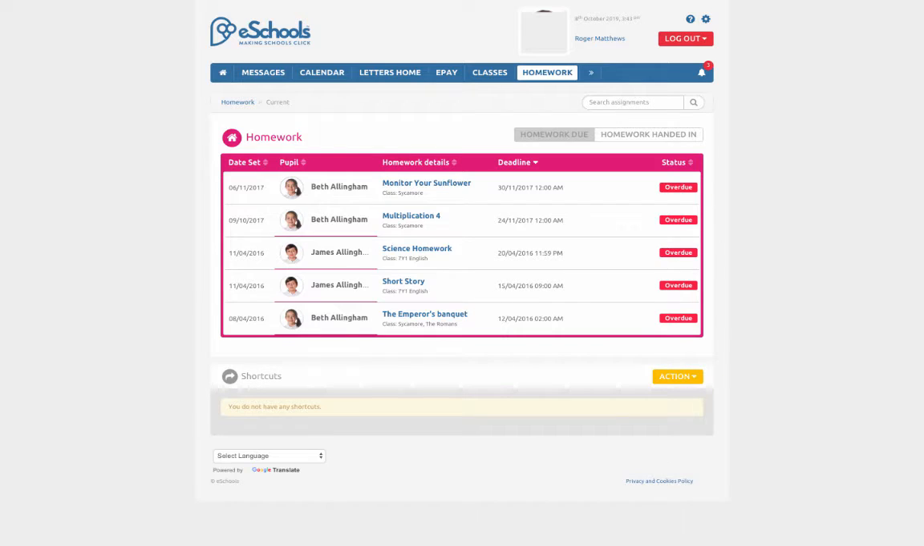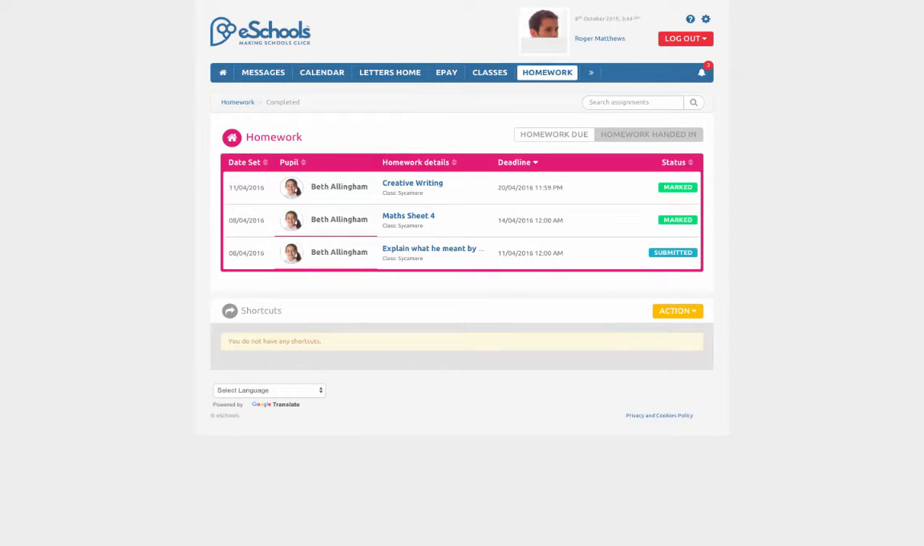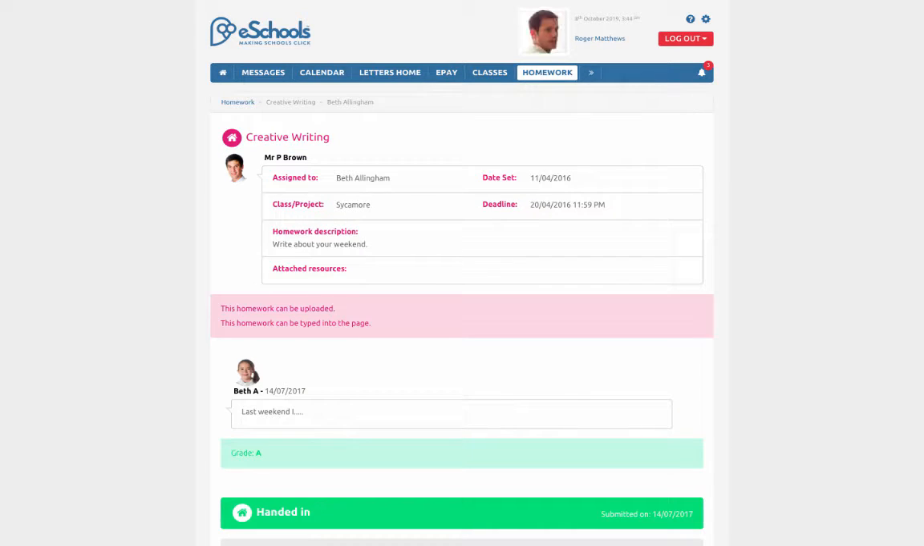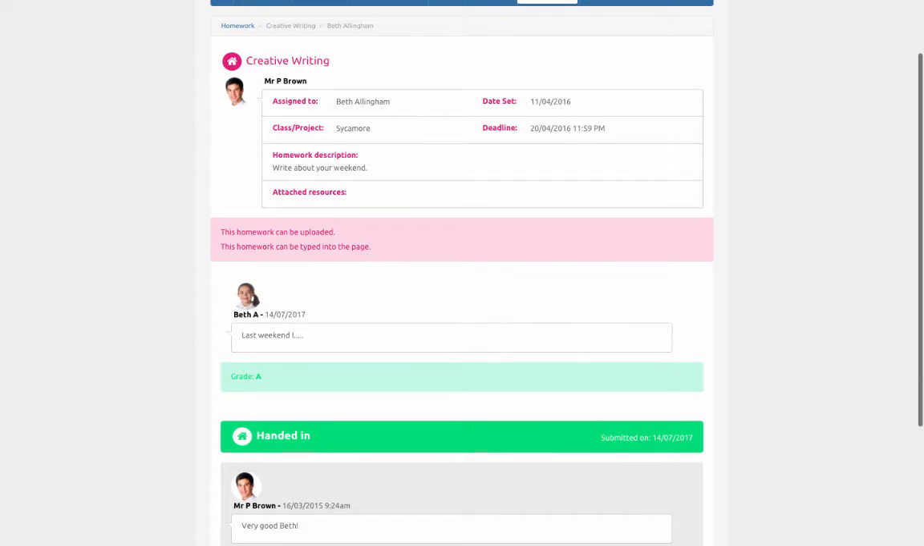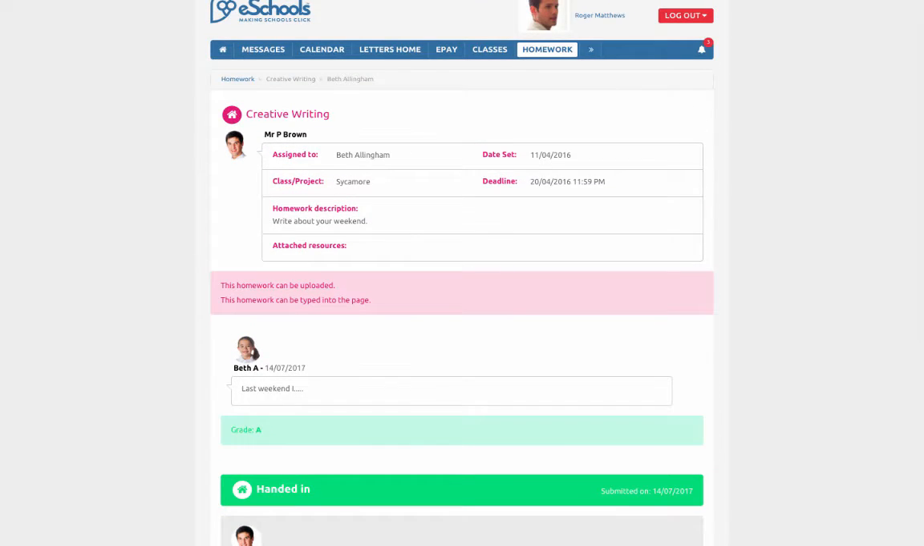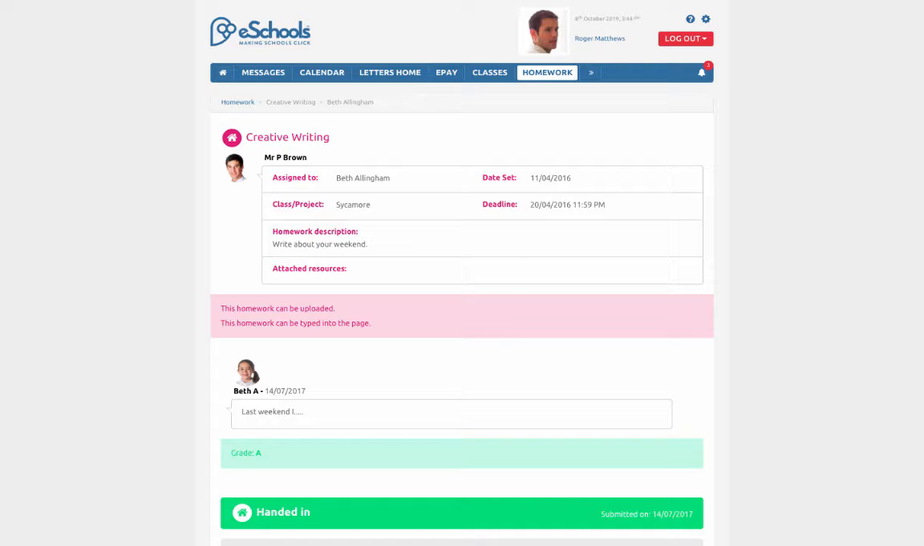Homework is there too, so you can see all of the homework that is due, and you can see in this case a lot of homework is overdue, but you can also see homework handed in. You can click on any one of these things to see a little bit more information about it. So if you need to give that student a helping hand as a parent, then you can have a look on there and do that. Depending on the homework itself, you may have given them some feedback. So if there is some feedback in there, then you can see that sort of thing as a parent.